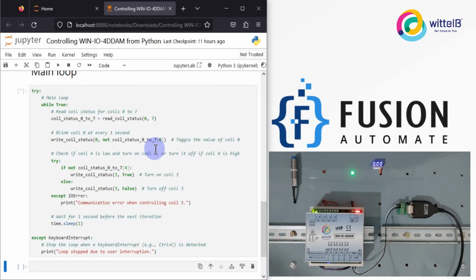You can see our green LED is blinking at the rate of 1 second. Now if I sense some object on the sensor, you can see my red LED is on. So the logic is working properly. Whenever this sensor senses something, it will turn on the red LED, and whenever there is no part present on the sensor, it will turn off the red LED. This is very cool.